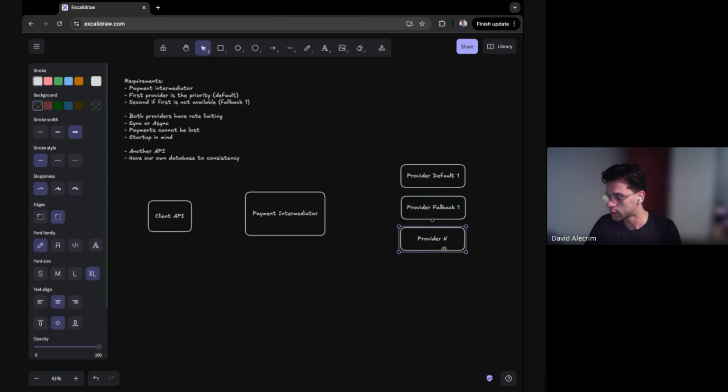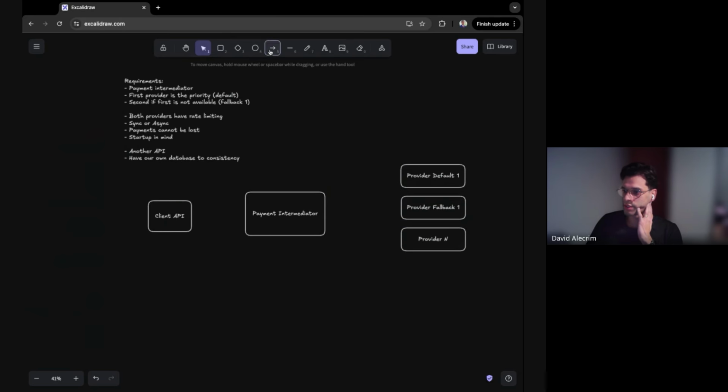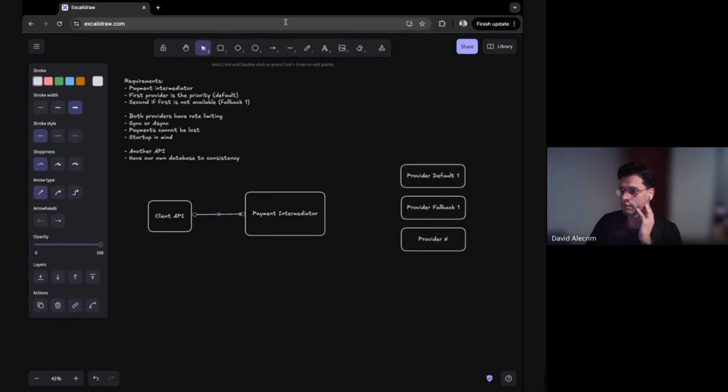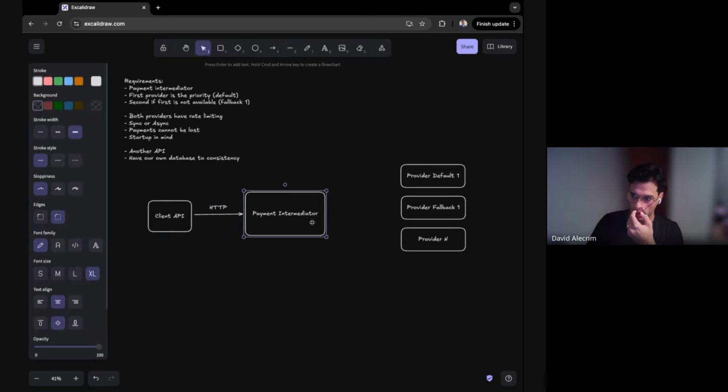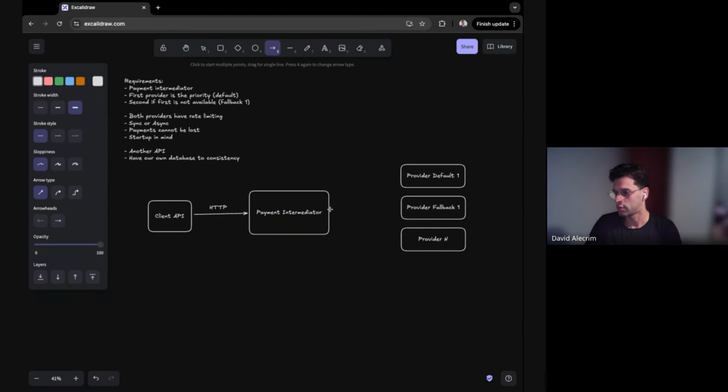So if we are considering that we need to choose between the providers, we will receive an HTTP request here from the client. We could use a REST API here. HTTP would be the protocol. Here I didn't represent a load balancer, but we could have multiple containers for our payment intermediator to handle multiple requests. And in that, we will have the connection with all the providers, also using the HTTP protocol.